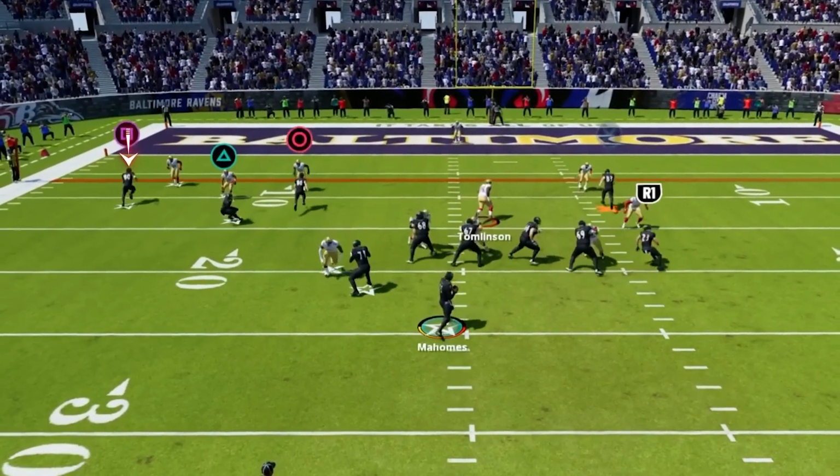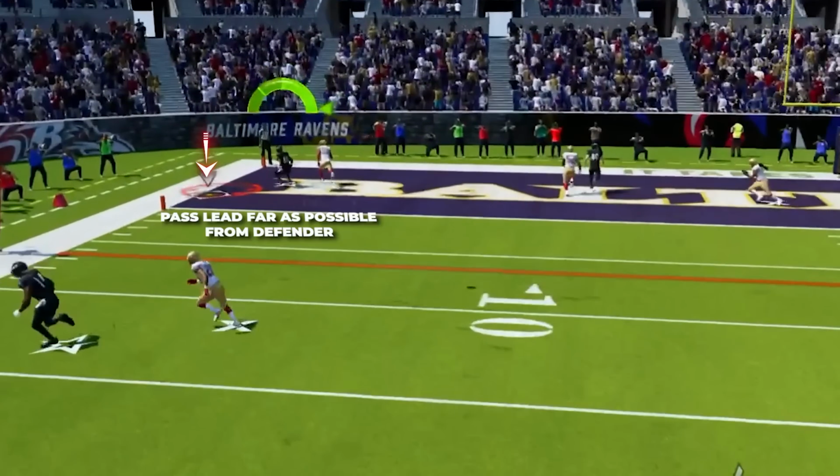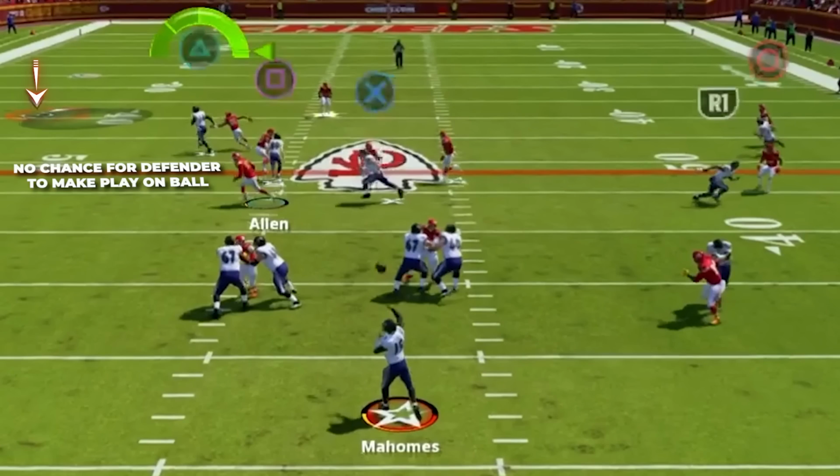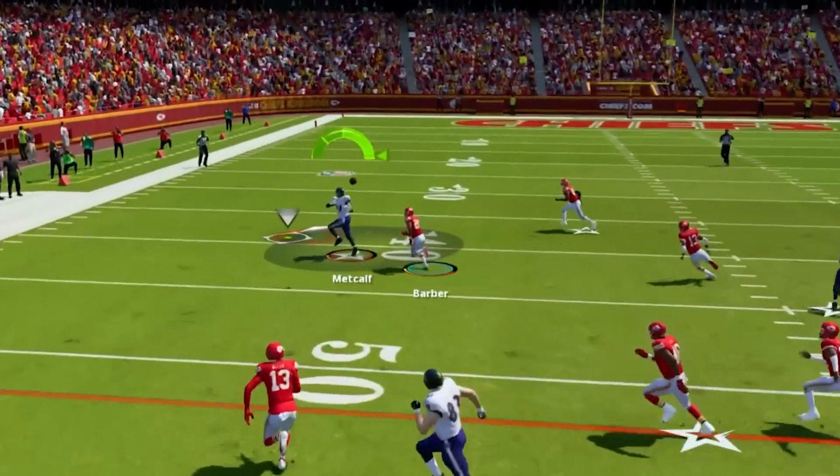Now, freeform really is just a way to pass lead to the receiver outside the normal range that Madden will let you do it. This can let you put the ball in positions that only your receiver can catch it and the DB will have no shot.